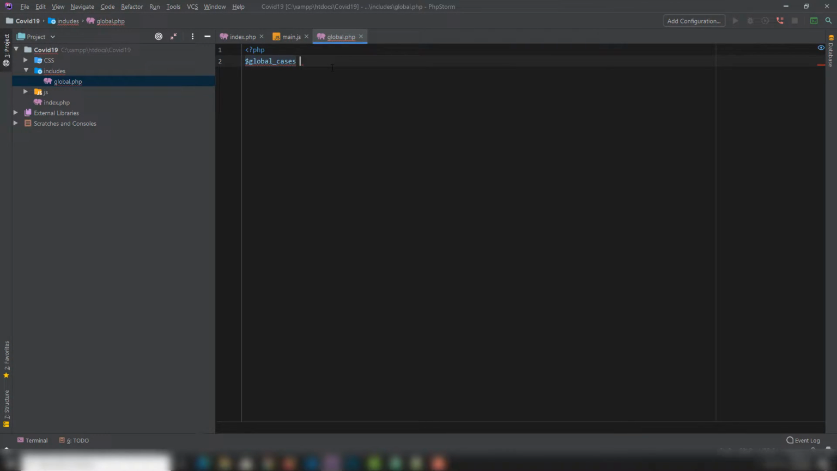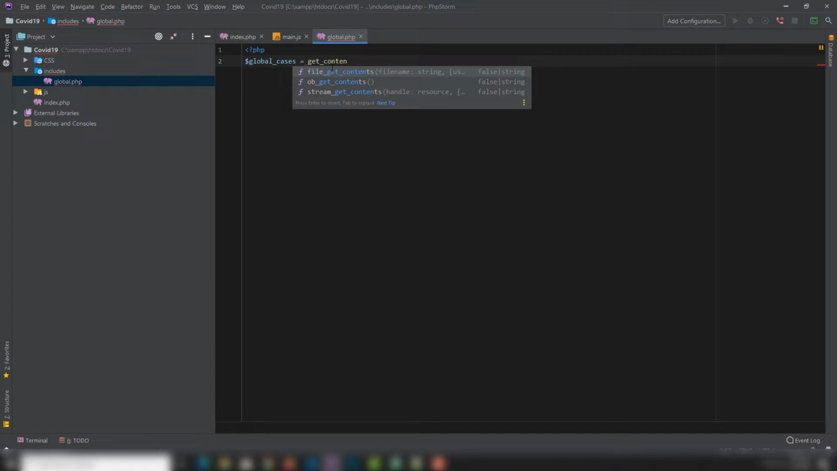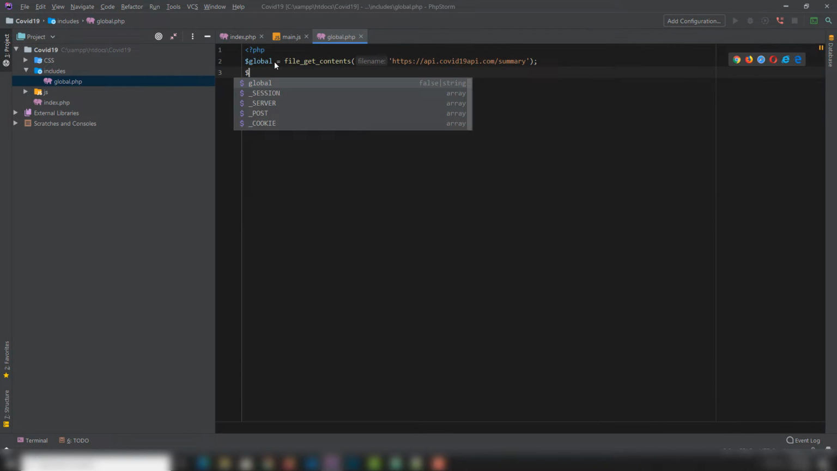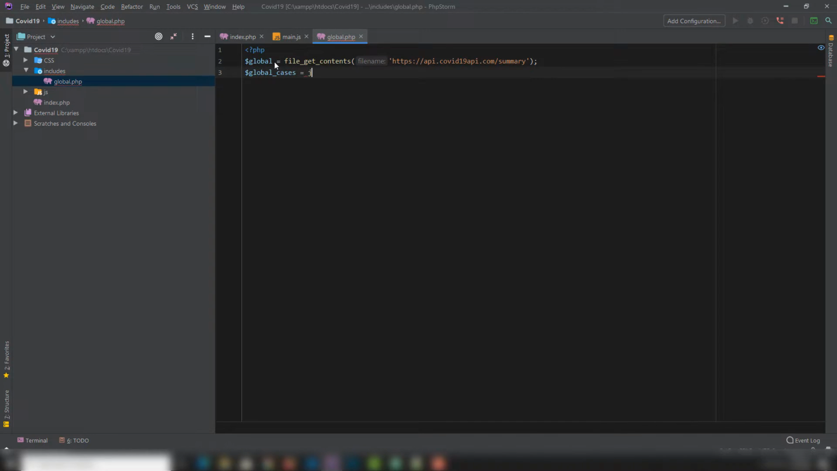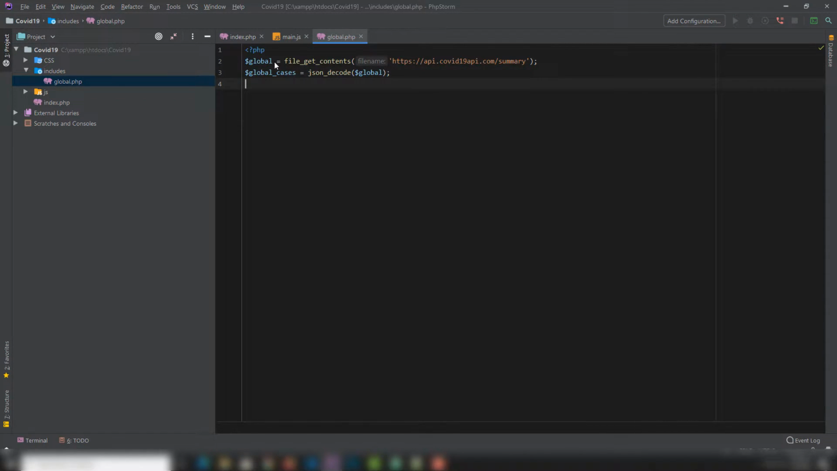So the first thing, you need to copy this API URL and go to your code editor. You just write file_get_contents and use single quotation marks and paste the URL. This function will help you get the complete data and assign the data inside this one variable. I just use global, and I'm going to use global cases. We need to use json_decode and pass the global variable. Then the data will be decoded and displayed with the complete data in object mode.